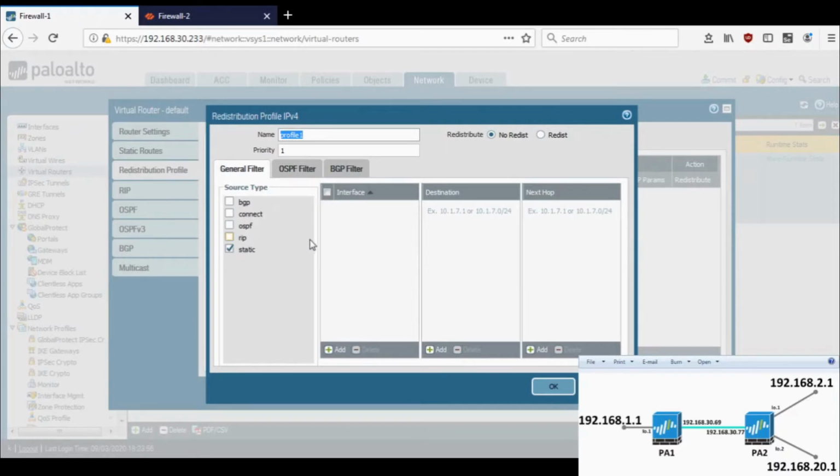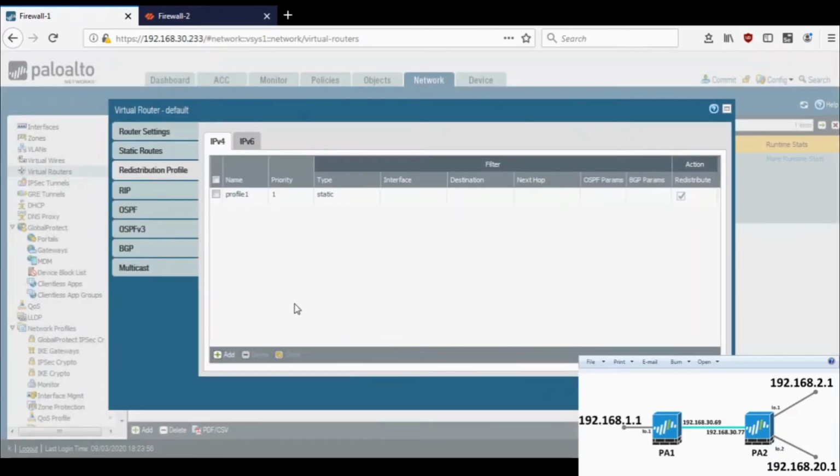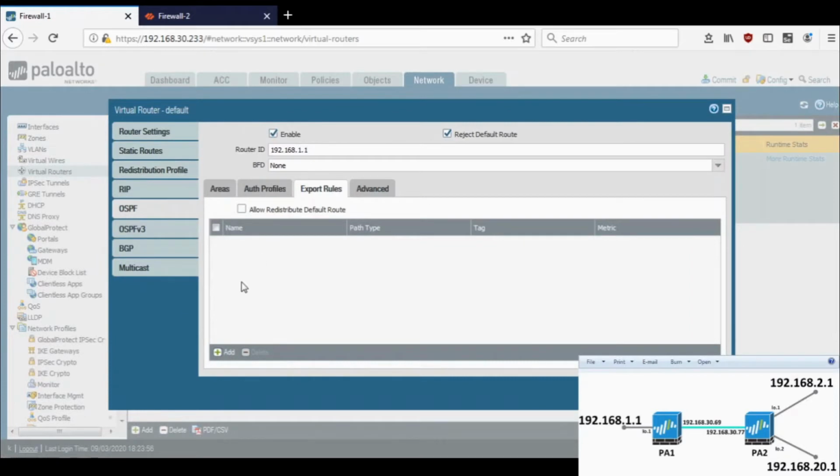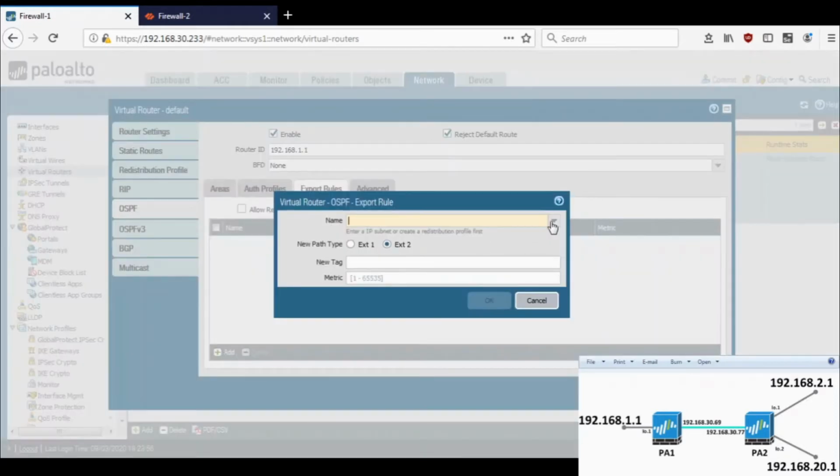So let me click static, and be sure to select this as redistribute. Otherwise, it won't redistribute. Okay, if I don't put anything here, like interface or destination or next hop, then it will by default export all the static routes on all the interfaces. If you want to filter routes only on one particular interface, then you can put filters here. In my case, I'll just keep it simple. I won't filter anything. Okay, and I will select that profile in the export rule. So what I'll mention is export this as external type 2, and I won't change the metric. I will keep it as default.